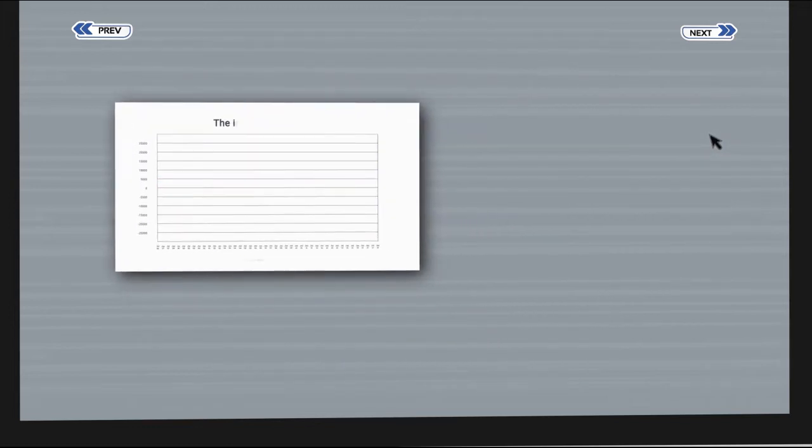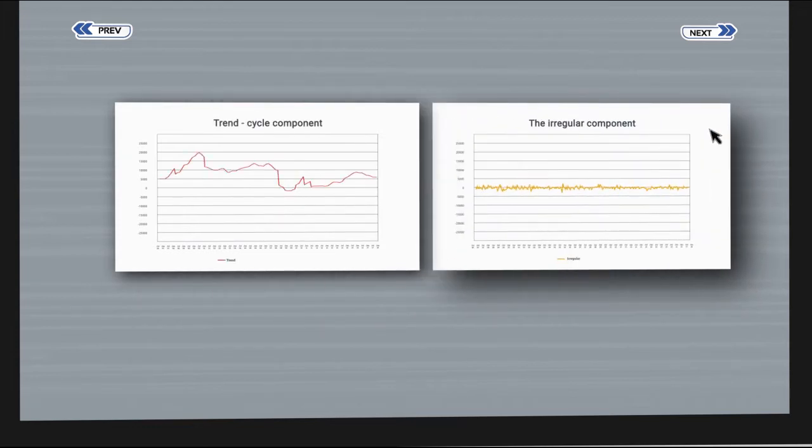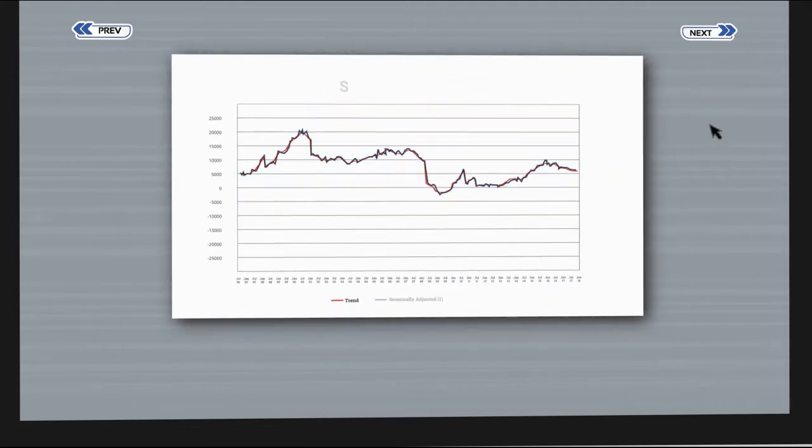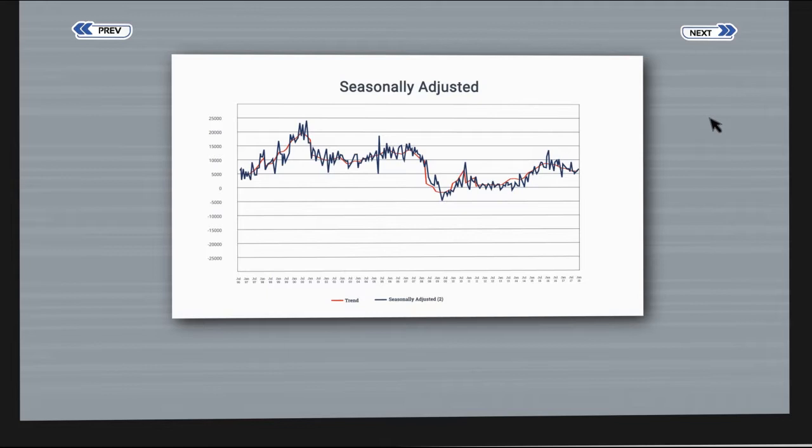Seasonally adjusted data can be either smooth or volatile. Where the trend component dominates, the seasonally adjusted data tends to be smooth and not that different to the trend. But in other cases, a time series may have a large irregular component, and the seasonally adjusted data can then appear to be quite volatile.